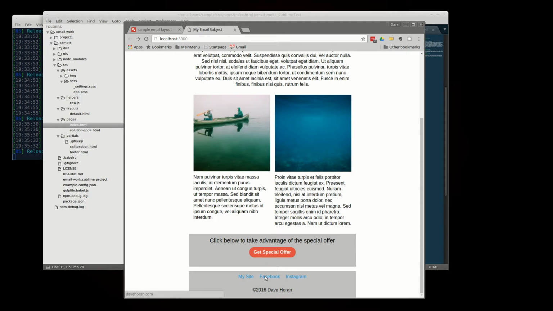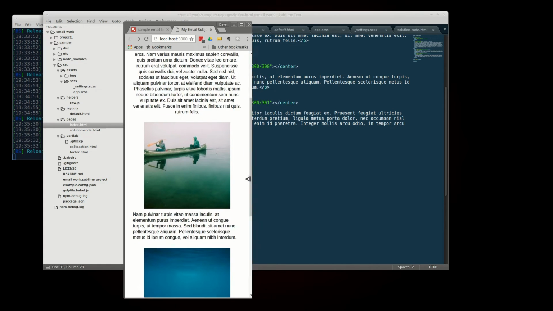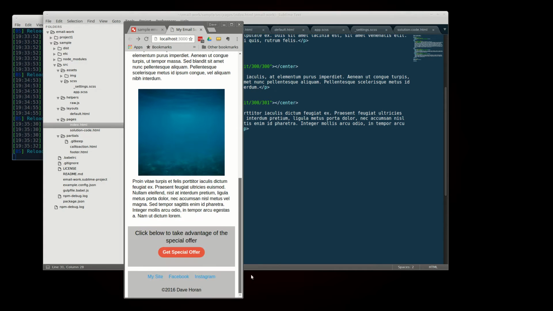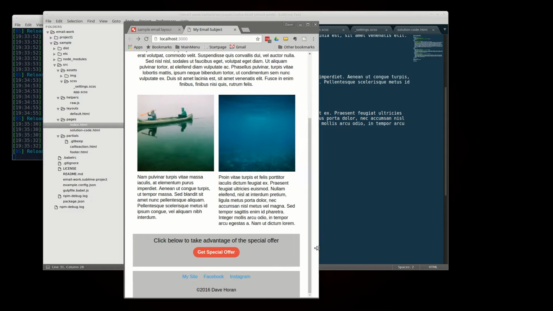You can change the color of these links however you want to, again with the style sheet stuff. And let's take a look at it as it squeezes down. You'll see how all the text wraps and everything looks pretty good. Not bad for our first email.